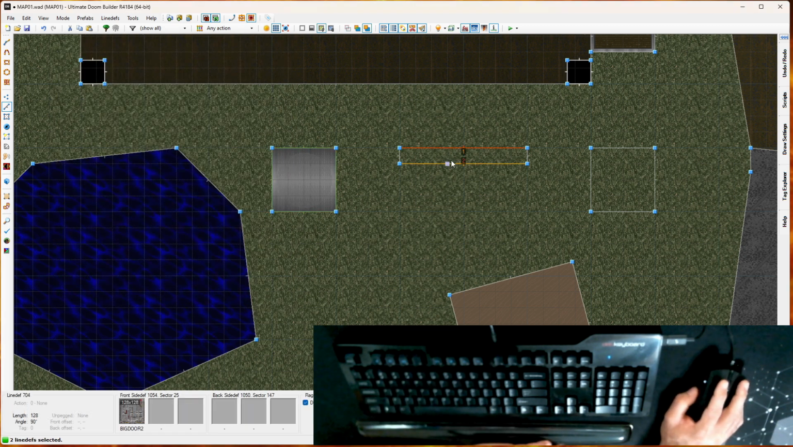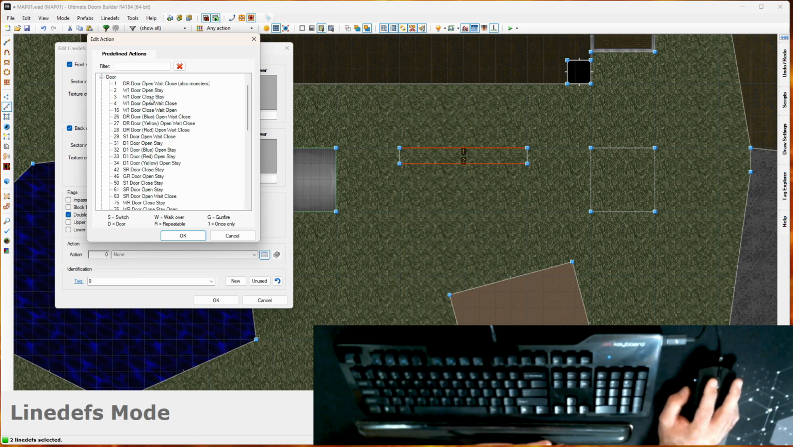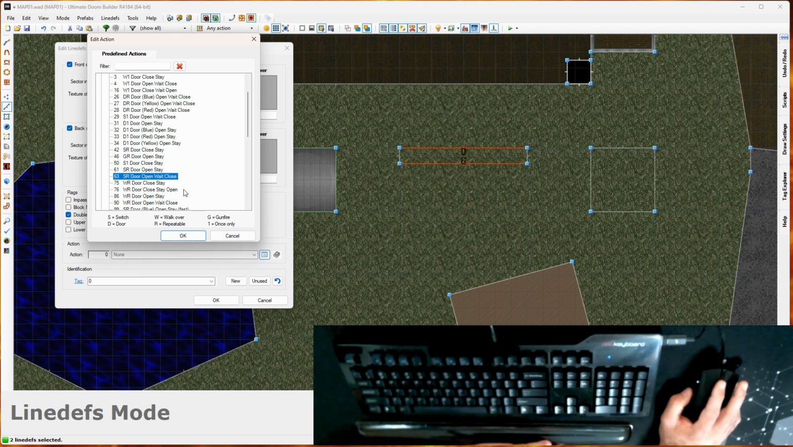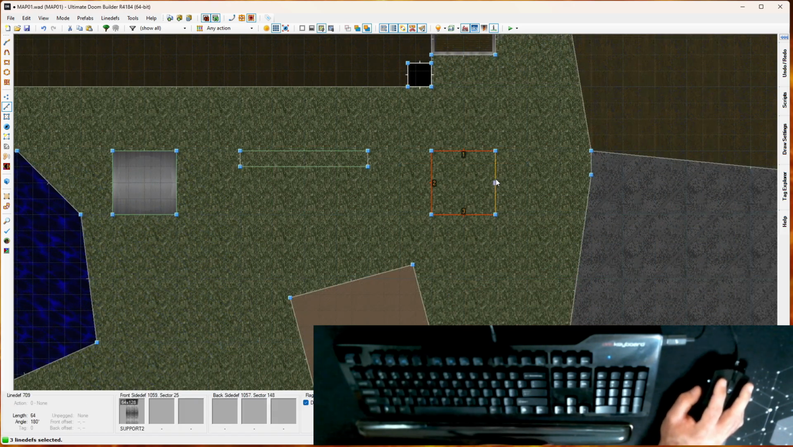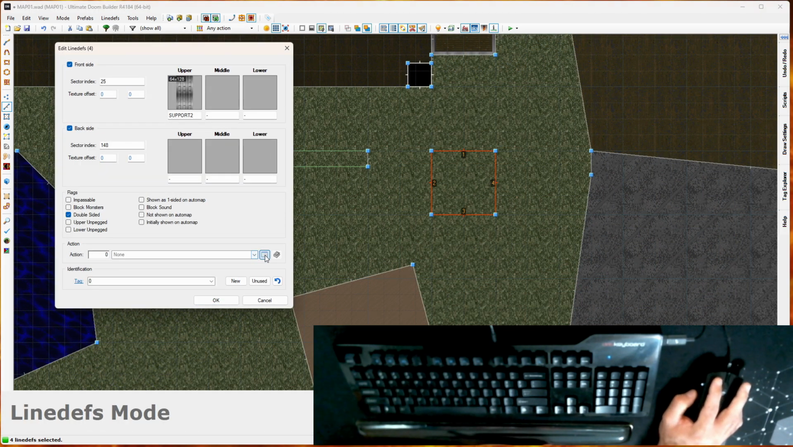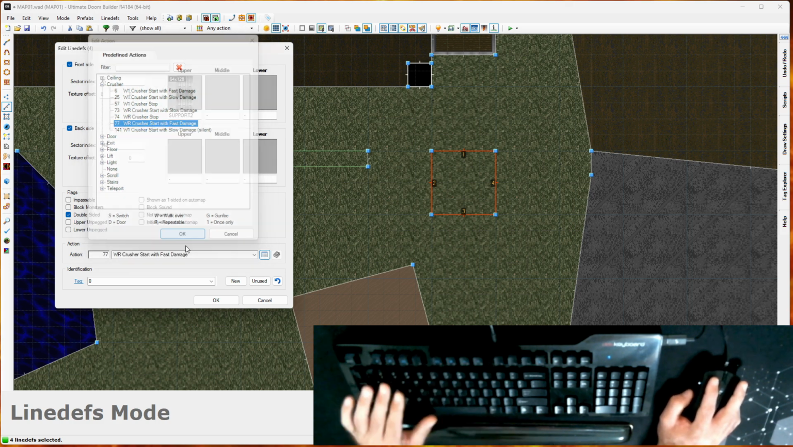Next sector, this is the door. I'm going to grab the front and back. For the actions, I'm not going to use DR. I'm going to use SR, door open, wait, close. I am not setting a tag on this. Final sector is going to be a crusher. For this one, we will use WR crusher start with fast damage. There is no switch. These are walk only.